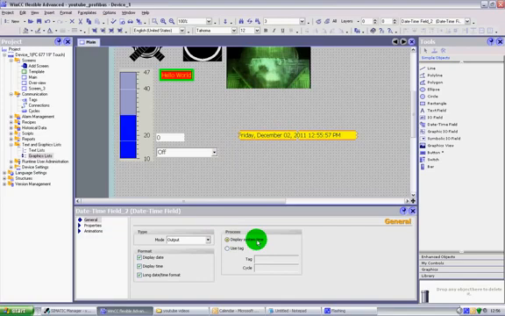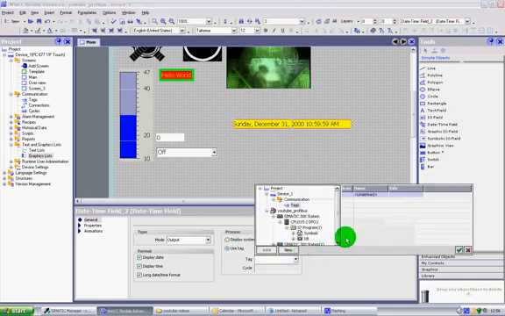At the moment it's set to system time, so this will pick up the time that the HMI is actually running in its own system clock. For most purposes that's just fine, if it's just for a display purpose. If it's something that you want to change, then you'll need to use a tag.